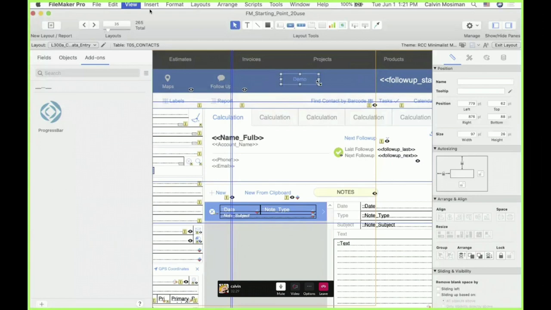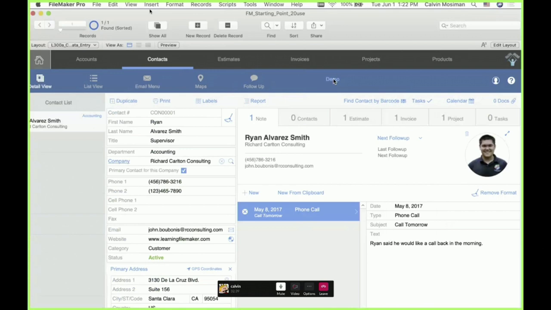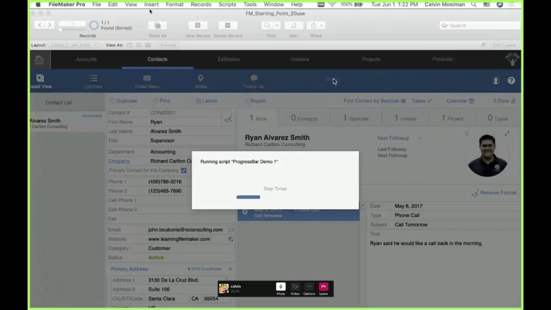So now when I select demo, we'll see the progress bar. Okay, there's a little delay with your screen updating there. So when you select demo, what happens? Oh, there it is. Yeah, okay. So there it is. It's in FM Starting Point.